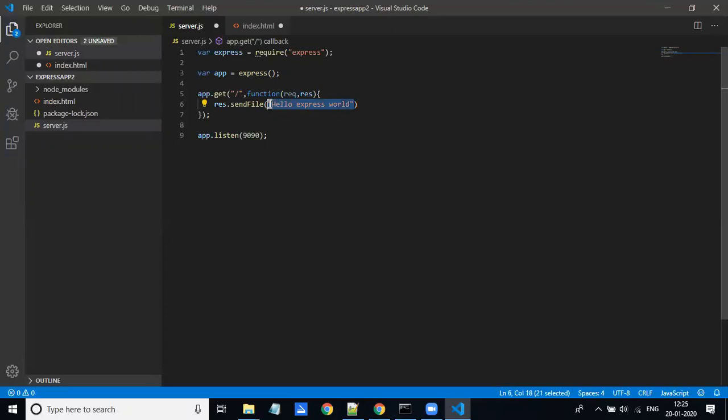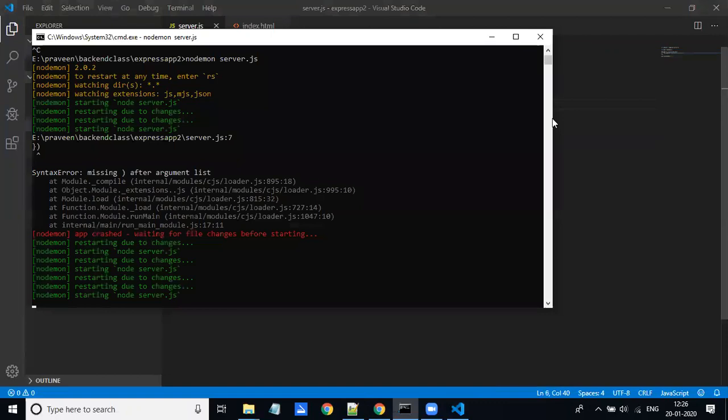I want to send that file. Where is that file? In the current directory: __dirname plus slash index.html. So here is the file. Save all the files and now you resend the request. You got a new response as hello world express. Now I am getting a new page all the way.